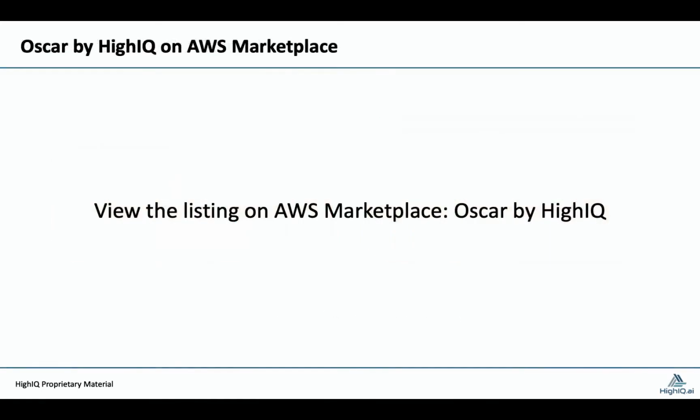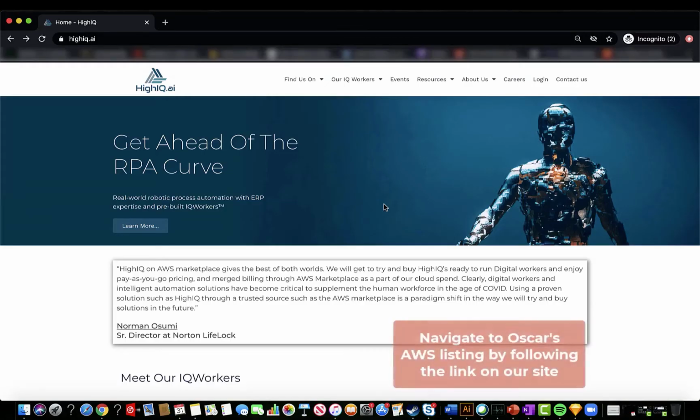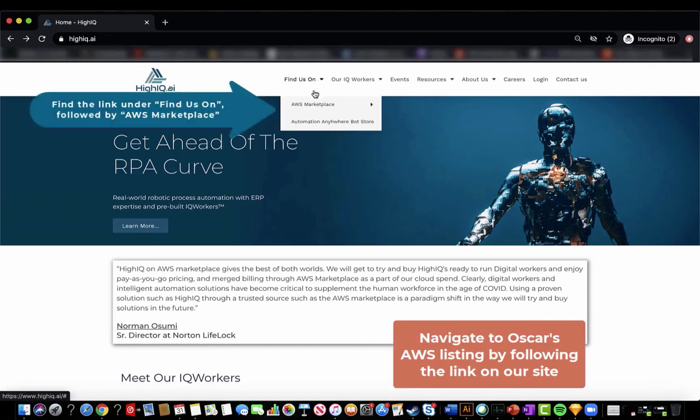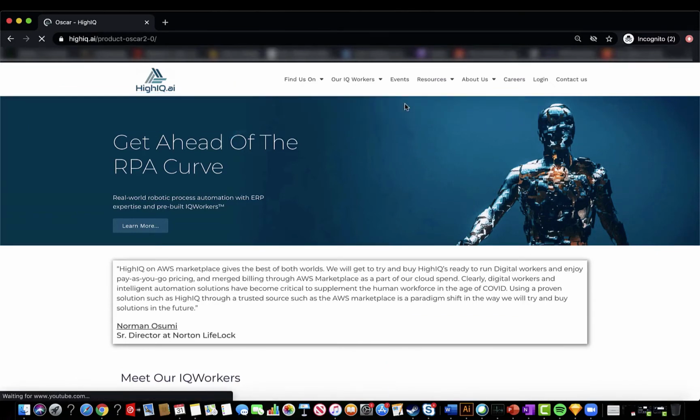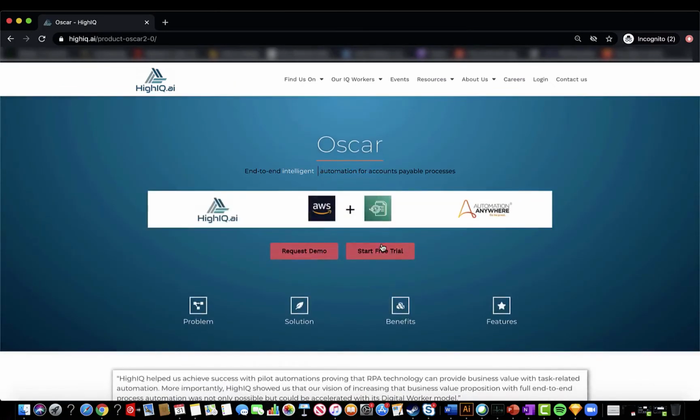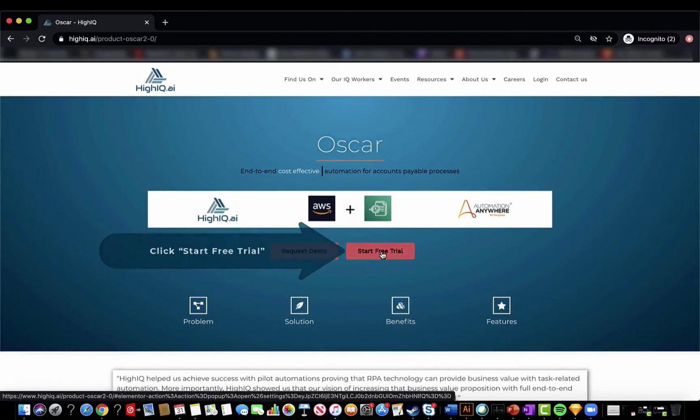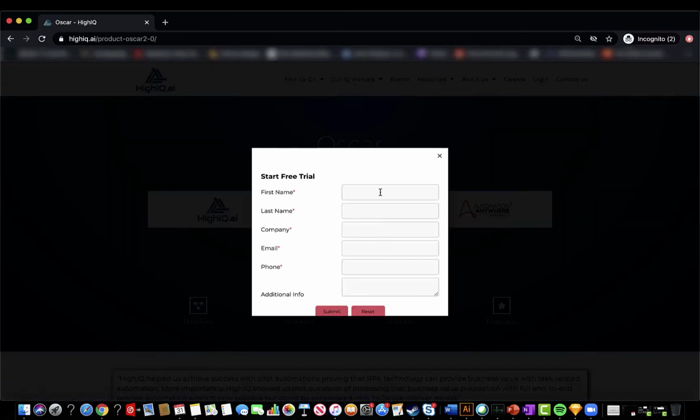Start off by visiting the HighIQ website and registering for a 30-day free trial for Oscar. Get to the HighIQ website by simply typing in HighIQ.ai in a new browser. Under Find Us on, choose AWS Marketplace and click on Oscar. Once you're on the Oscar page, click on the Start Free Trial button.